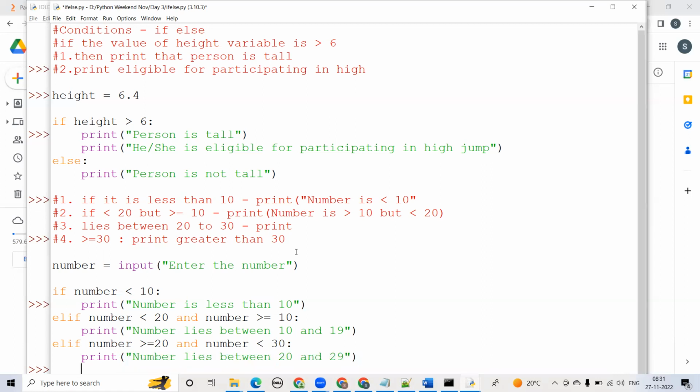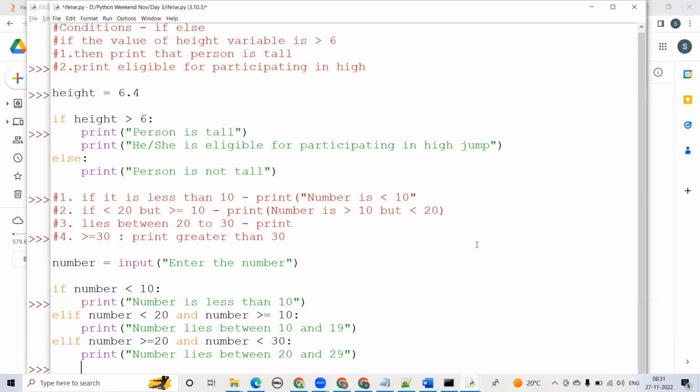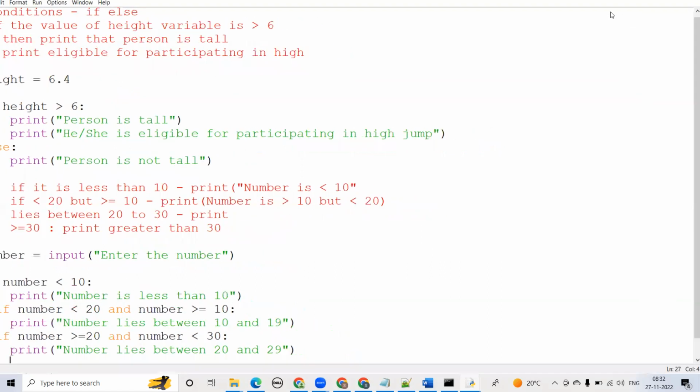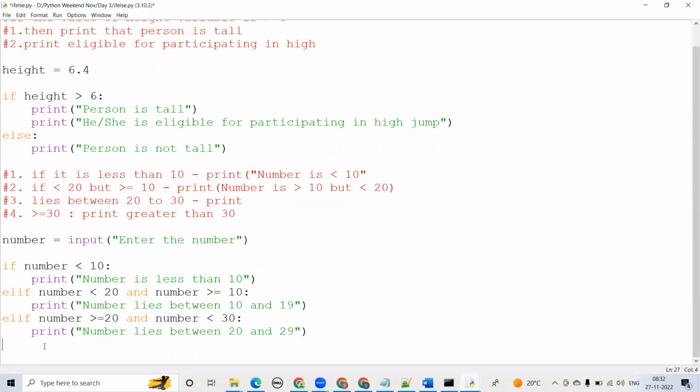Okay, now we have only one condition left. Just a moment, guys. So we have only the last condition left. Can we use elif or is else fine here? I guess else is fine. Yes, else will be fine, right? Because we are not checking any condition. If not these three, then automatically we know it will come under the fourth condition, right?